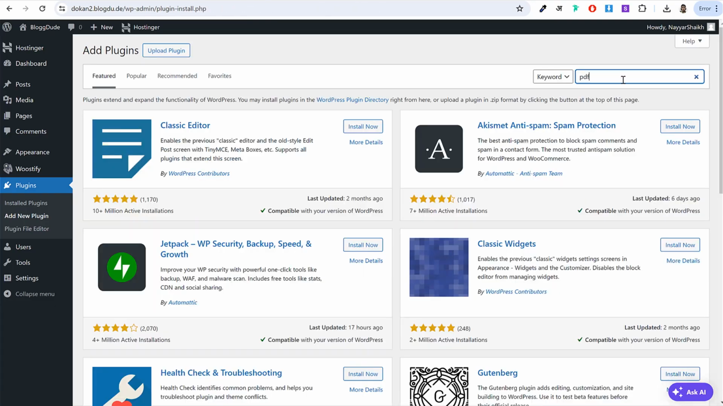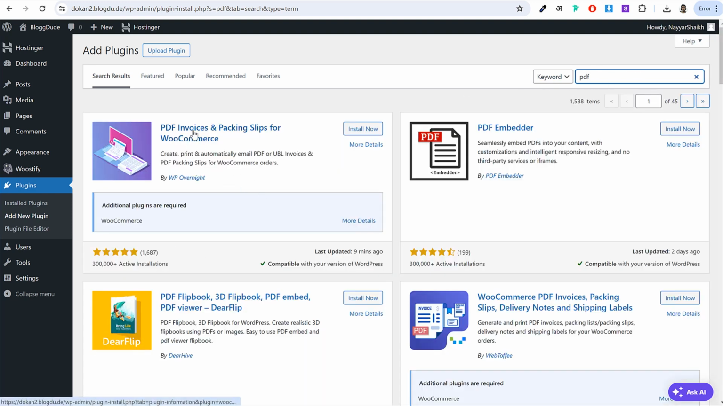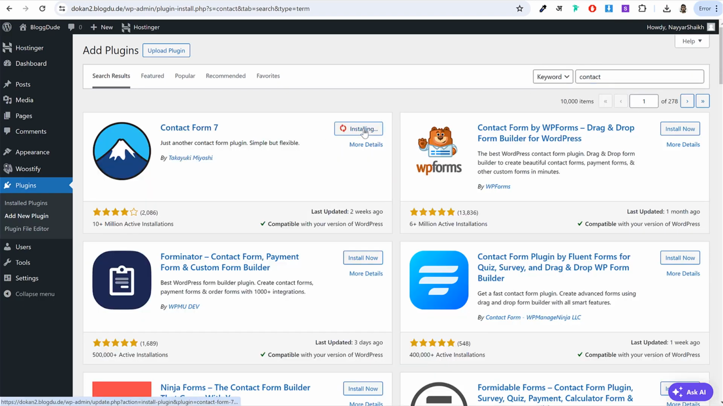Now search for PDF invoices and packing slips. Just type in PDF, you will get this plugin. This is the plugin that we need, PDF invoices and packing slips for WooCommerce. Install this one. This is by WP Overnight. So install this plugin as well. Again, we can activate this plugin later on. For now, we'll install the next plugin, which is Contact Form 7. So if you just search for contact, you will see the first plugin will be Contact Form 7. This one. Install this one as well.